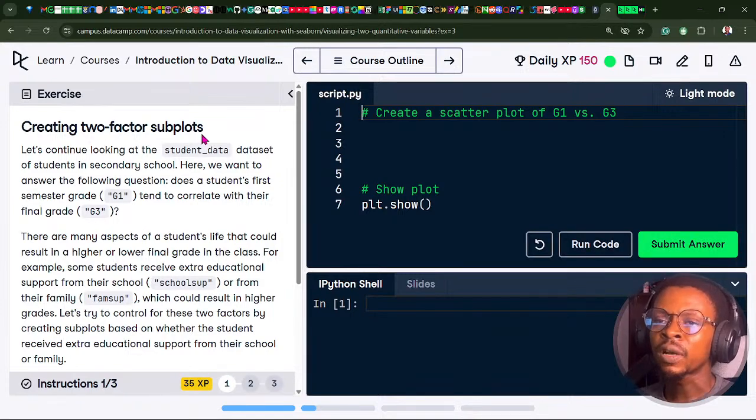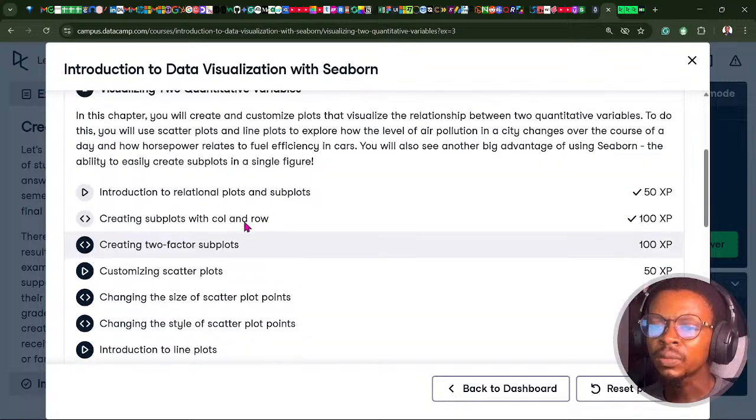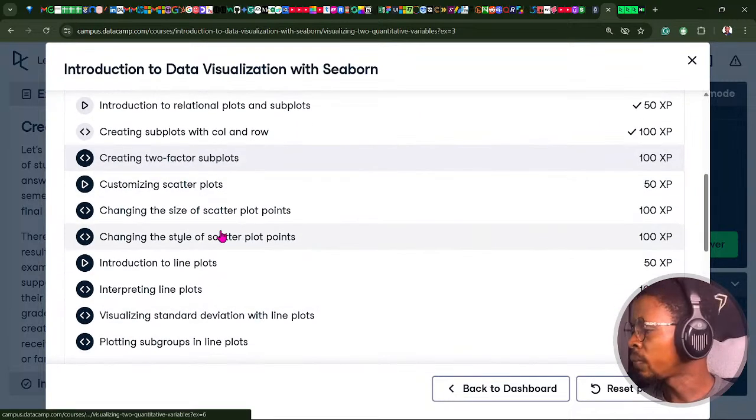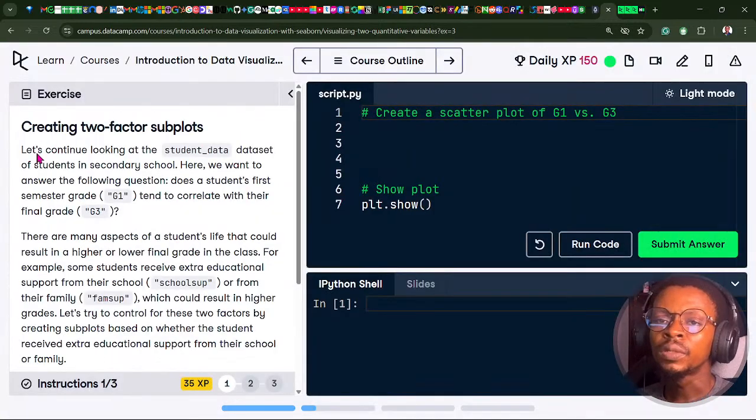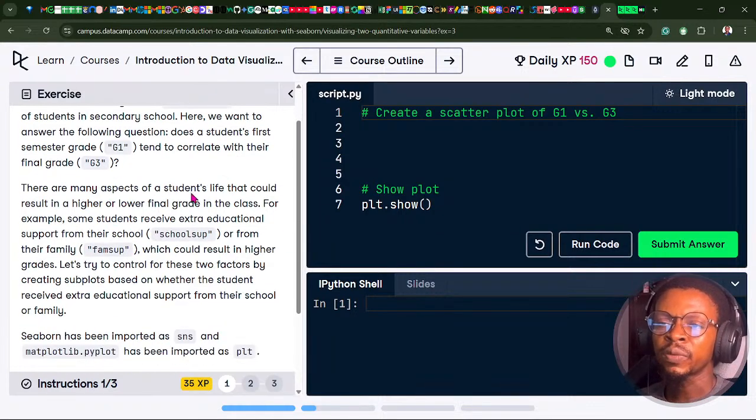Okay, creating two-factor subplots. Let's see what we need to create two-factor subplots. So let's continue looking at the student data set of students in secondary school. Here, we want to answer the following question. Does the student's first semester grade G1 tend to correlate with their final grade G3? There are many aspects of a student's life that will result in a higher or lower final grade in class. For example, some students receive extra educational support from their school or from their family, which could result in higher grades.